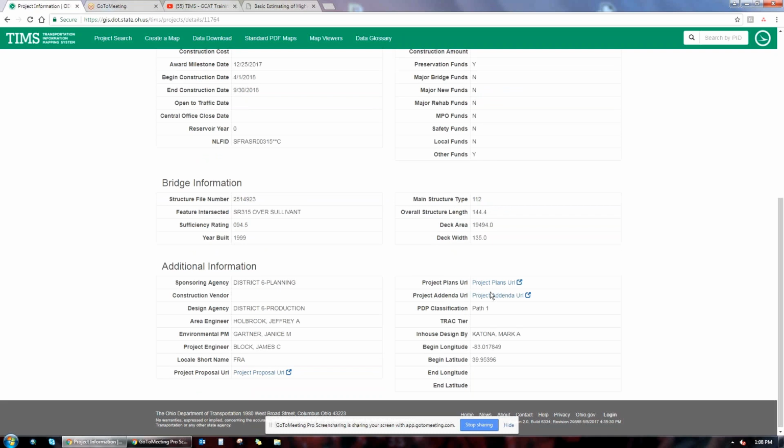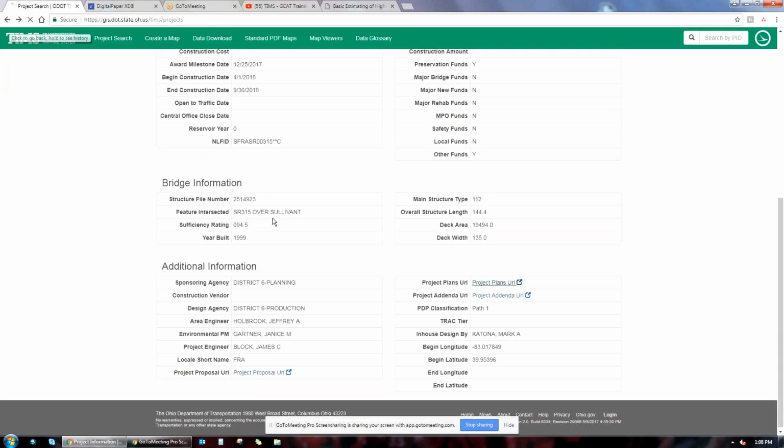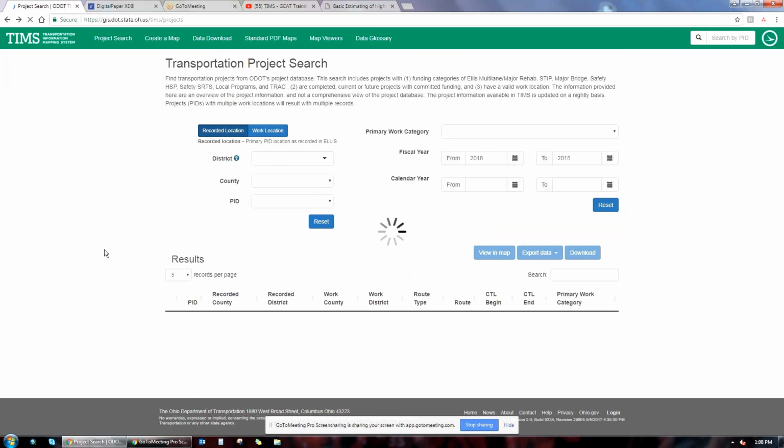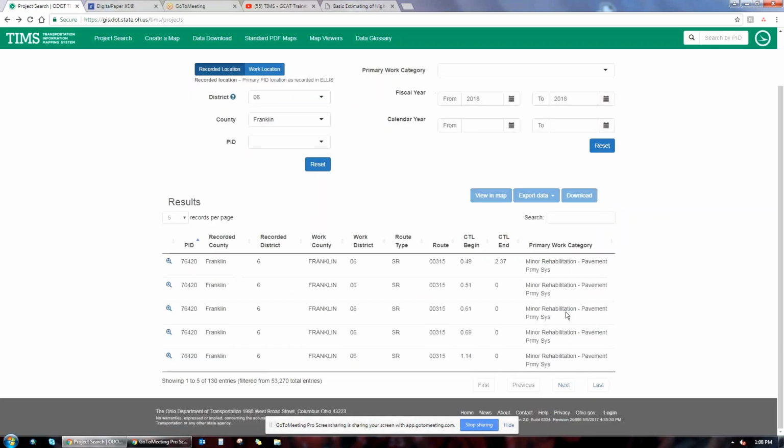And then you can come down even further, and there is a link to the project plans URL. And it looks like this particular project does not have any plans associated with it. Let me find one that does. All right, it's taking a second to load. That's nice for a webinar. But if that particular project did have plans associated with it, let me find one that does real quick for you.